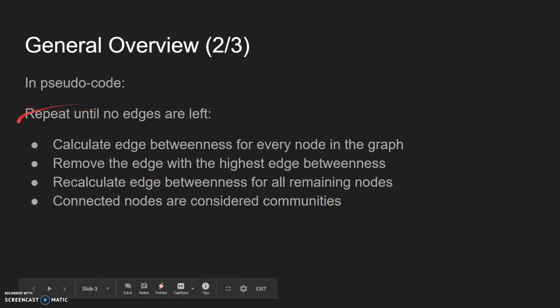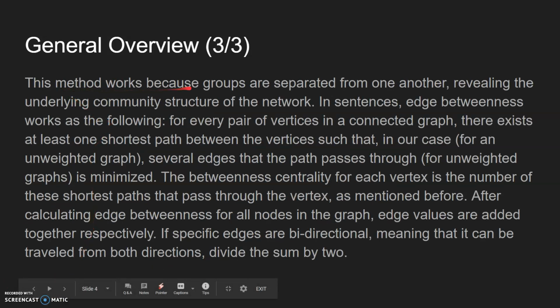In pseudocode, you repeat until no edges are left. Calculate the edge betweenness for every node in the graph, meaning that every node in the graph becomes the root, and then you remove the edge with the highest edge betweenness. You recalculate it, or else there'll be severe errors if you don't, for all remaining nodes, and then all the connected nodes are considered communities. This method works because groups are separated from one another, revealing the underlying community structure of the network.